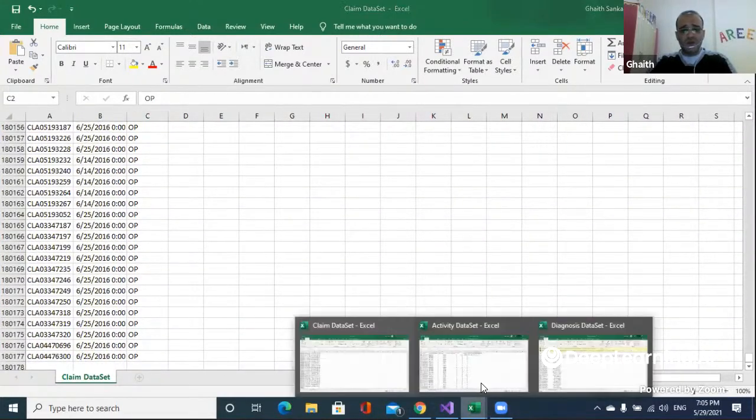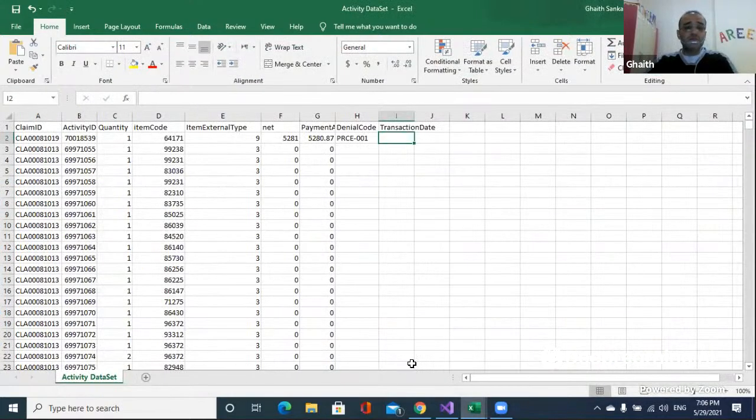Now, the second file. We discussed this previously, that the medical claim contains mainly the claim body, which is the basic information of the claim, and then what is the diagnosis of this patient and what is the treatment or the procedures performed. So we have these 3 entities in our dataset as 3 CSV files. The second one is the activity dataset. Activity means the treatment.